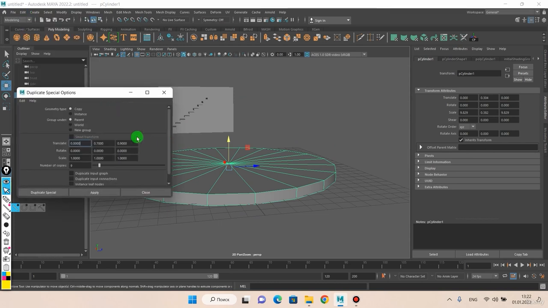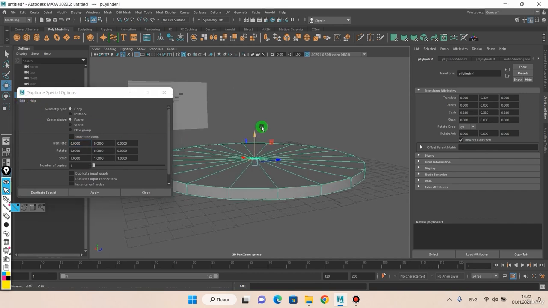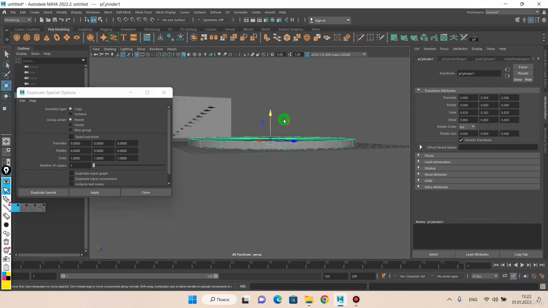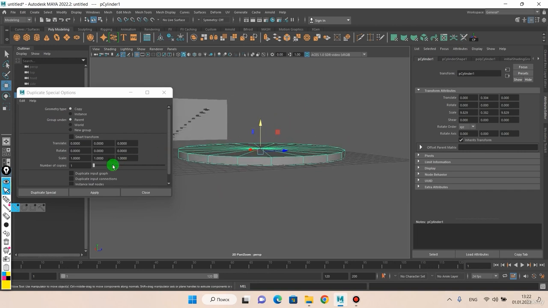Let's just go to duplicate special operation, reset settings. And I want kind of circular steps. So I will need 3 copies. And I want them to translate on the Y. Let's try 1. And I want this basement to scale on the X and Z axes. I think I also translated it. Yeah, I translated it also on the Y axis, but it's not mandatory.